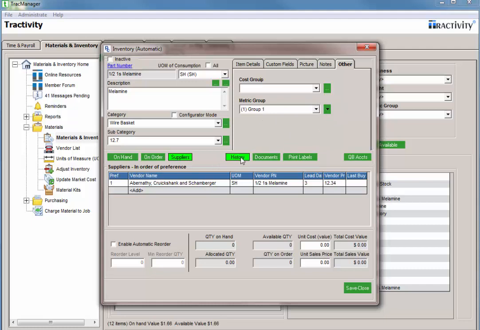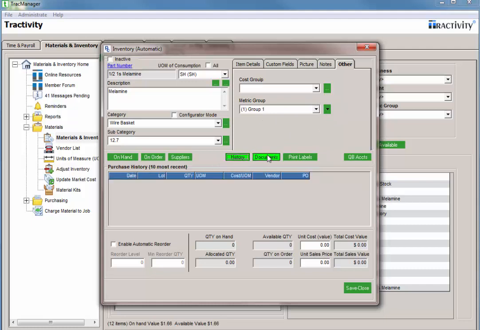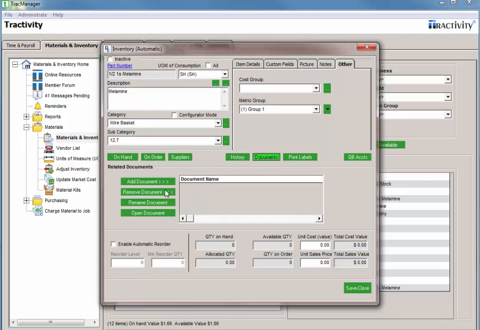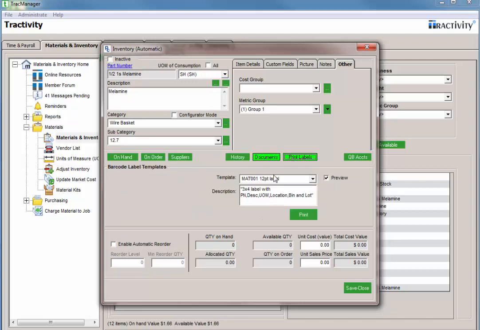There's other information down here. There's history, documents. You can have related documents. You can print labels associated with this particular part.